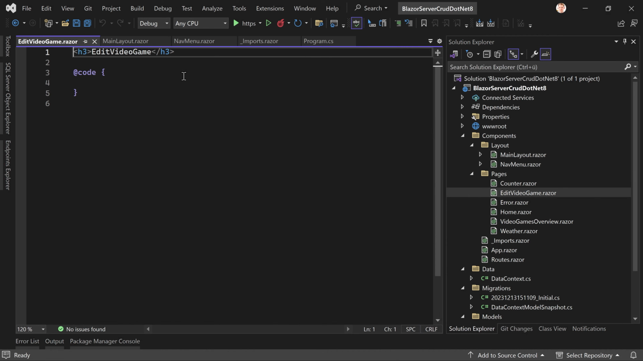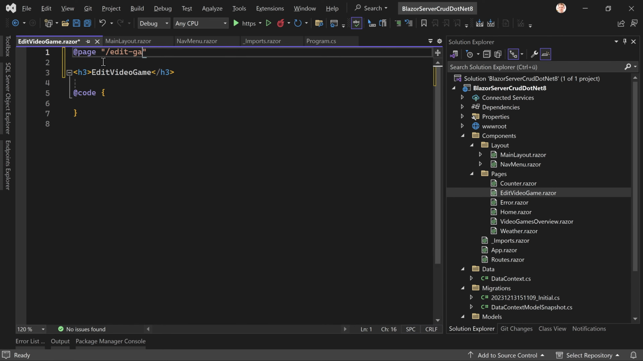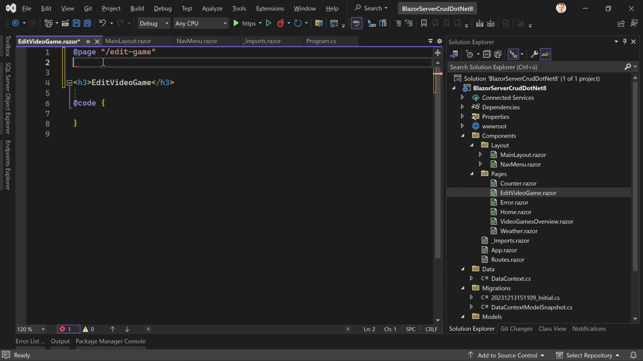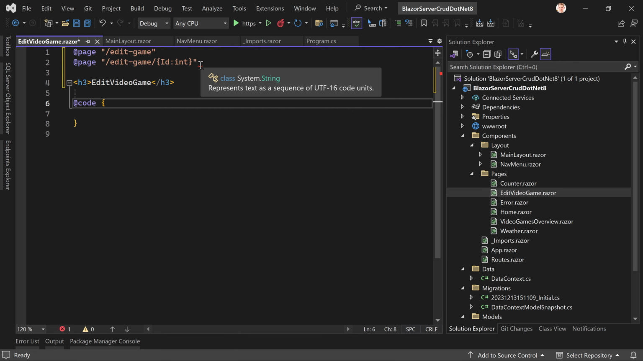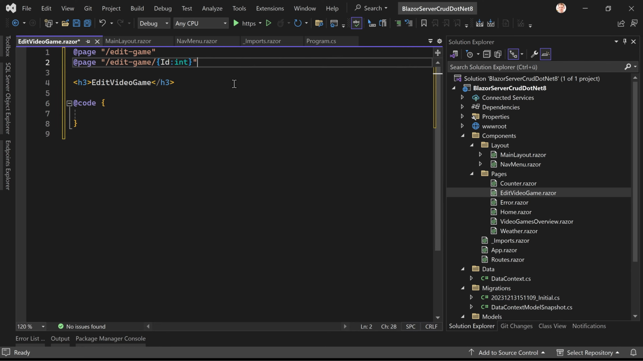So now this is EditVideoGame. And here now what we can do is we can use that to create a game and edit a game. And typically what I do is I add two routes. First one would be edit game without an ID. And the second one is actually edit game with an ID. So something like that. Again, not sure what the problem here is because the syntax highlighting should look a bit different. But let's see. Okay, this looks better.